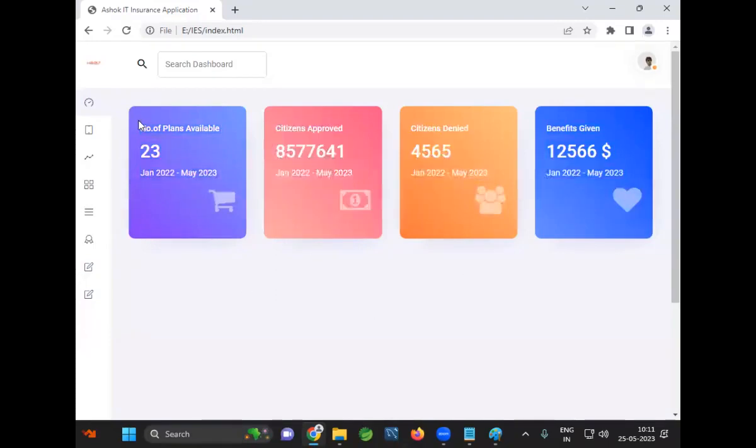This dashboard is common for all the caseworkers. It is not based on the caseworker. It is a total system-wise dashboard. In our system, how many plans are available in total? How many citizens are approved for the plans? How many citizens are denied for the plans? How much benefit amount have we given till today? From the last 1 year, how much benefit we have given, that we are displaying here. That is the dashboard page.